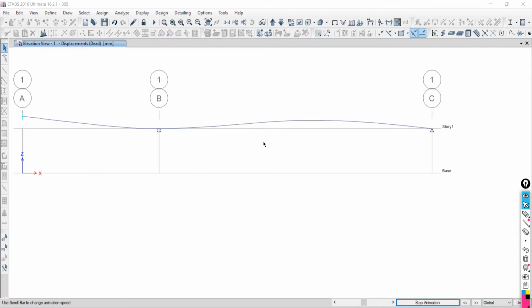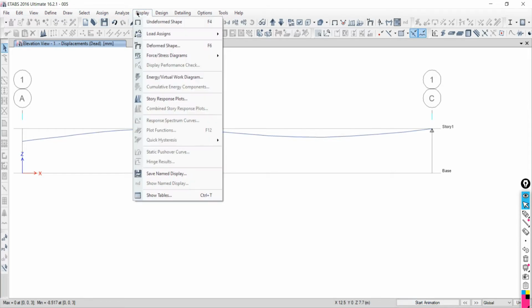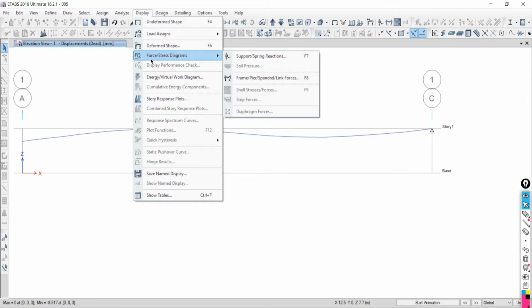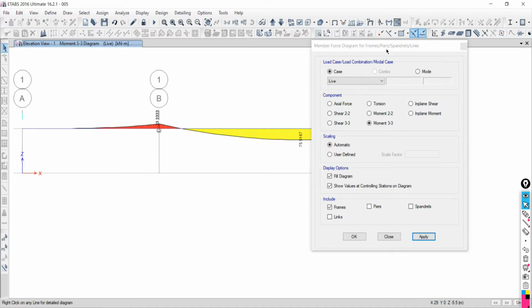At the free end I want to see the moment. Which axis do I need to look at? Moment 3-3. Can anyone guide me how I can see the moment? Display, Frame, Force, Stress Diagrams, Frame Pier Spandrel. Then Moment 3-3 is already checked. We have to select Live Load, then show values at the controlling point. Say apply. So you will have this kind of result.